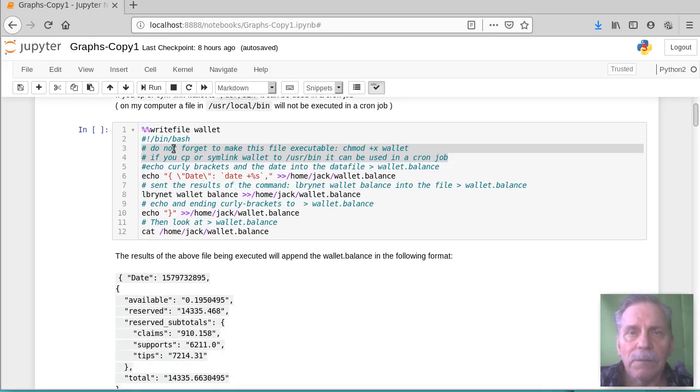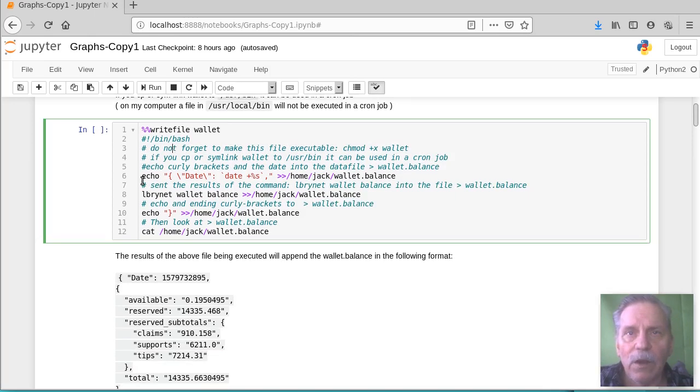This is the file. It's a bash file. We're going to echo the date into our wallet balance. The wallet balance is going to be a JSON file. I didn't call it JSON because it's not exact JSON, but it's in a JSON format. We're going to echo a curly bracket and the date into the wallet balance. Then we're going to take the LBRY wallet balance and echo that into the wallet balance. Then we're going to echo an ending curly bracket into the wallet balance. And then we're going to cat the wallet balance.